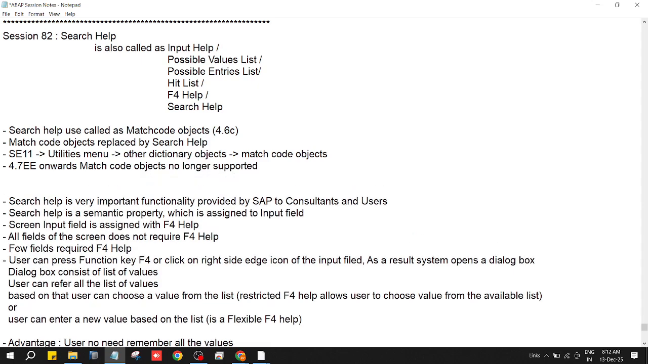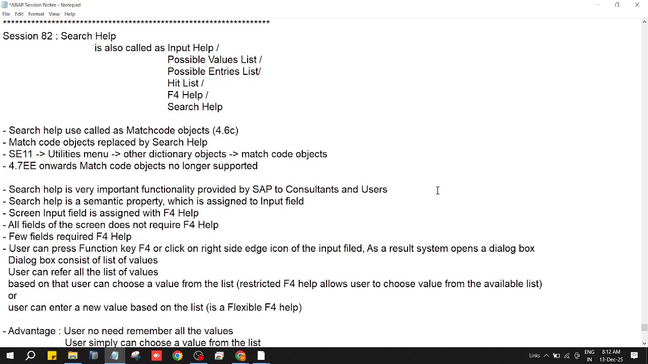Okay, that's it, yesterday's pending discussion. Right. Quick recap of this: what exactly is the purpose of F4?